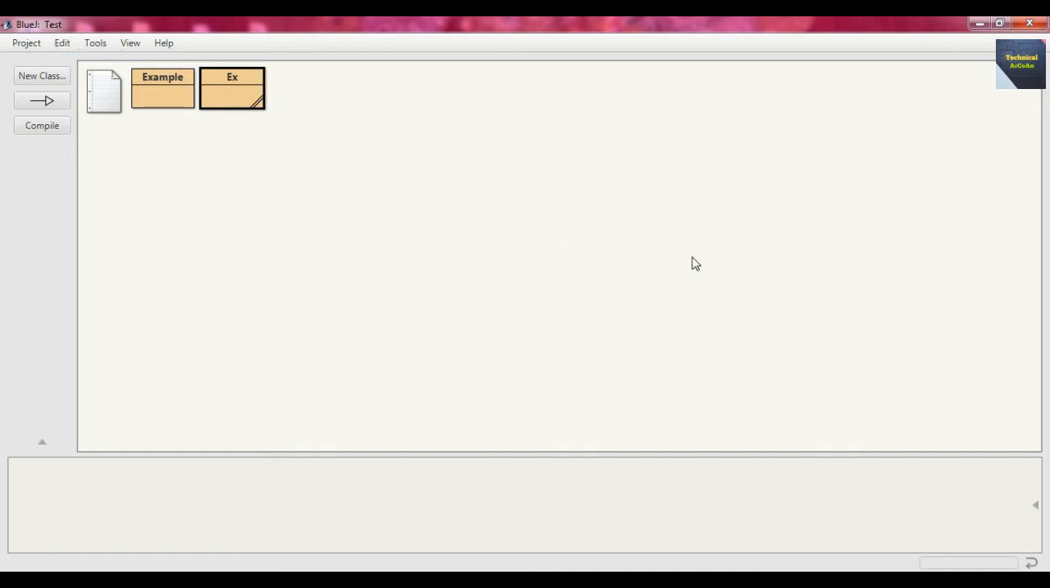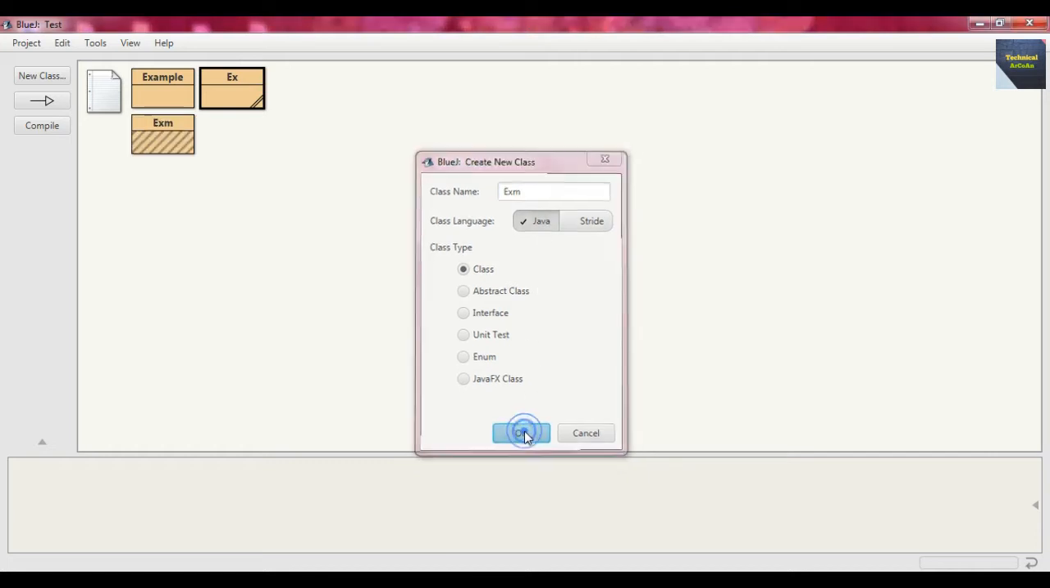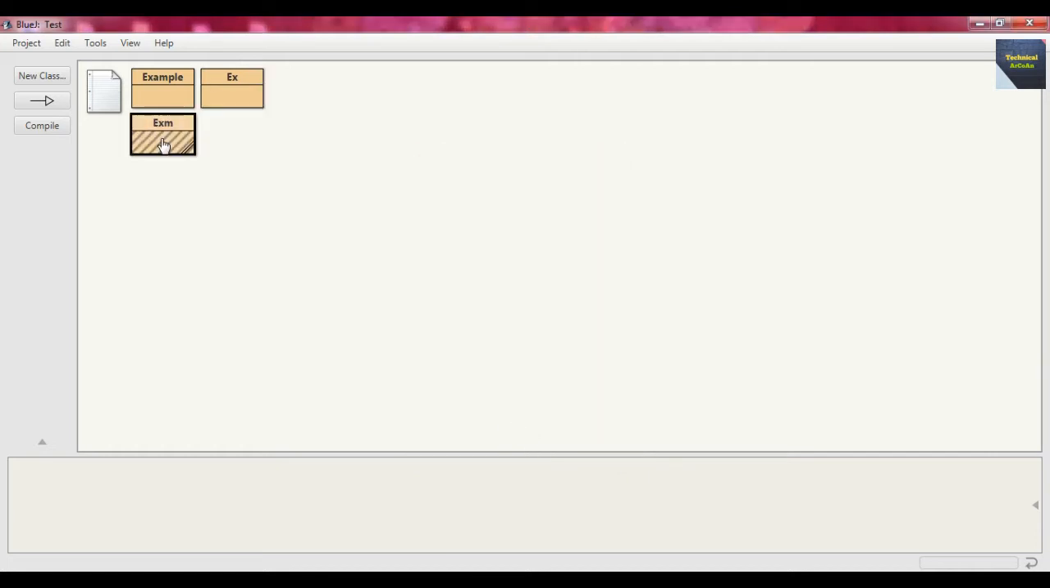Now I just create a new class where we write the code to take input through command line. So let's see how to write that code. Just press on new class and put the name of the class, for example EXM, and press OK. Then right click on this EXM class file and choose open editor.